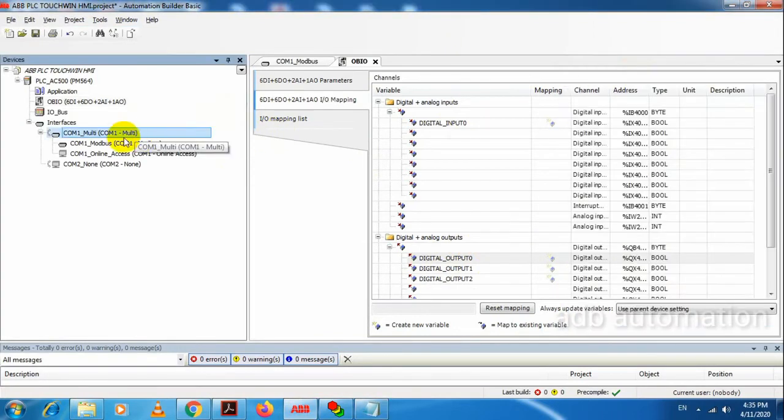And we have to set the communication parameters. COM1 I am going to use, so for that I will select COM1 to multi. Multi means it will be used for Modbus communication and downloading purpose also. First I will select Modbus and second one I will select online access. Online access means it is used for downloading the program.